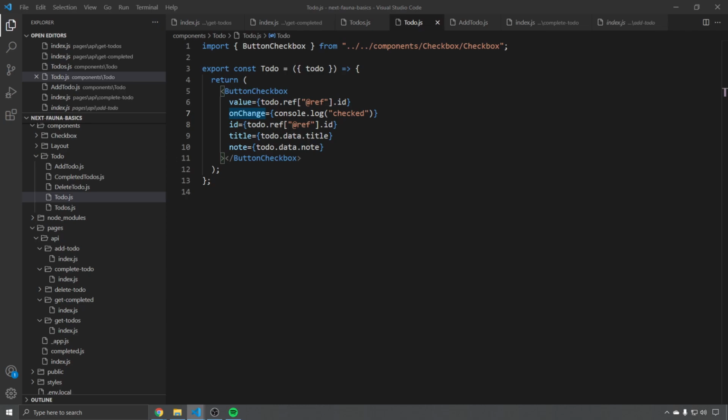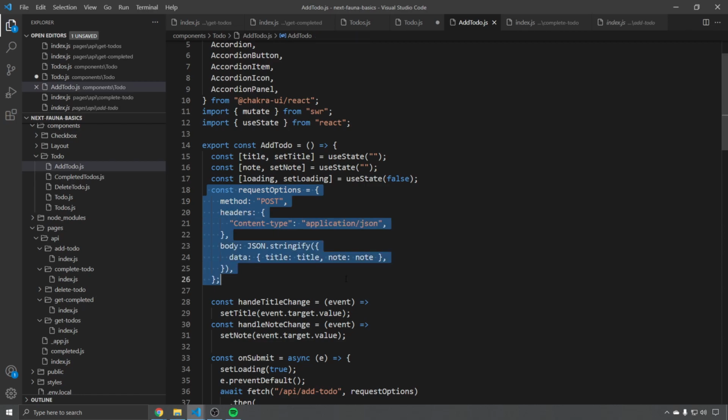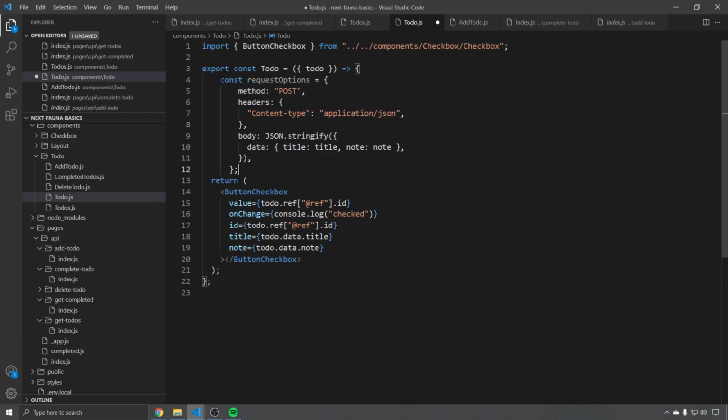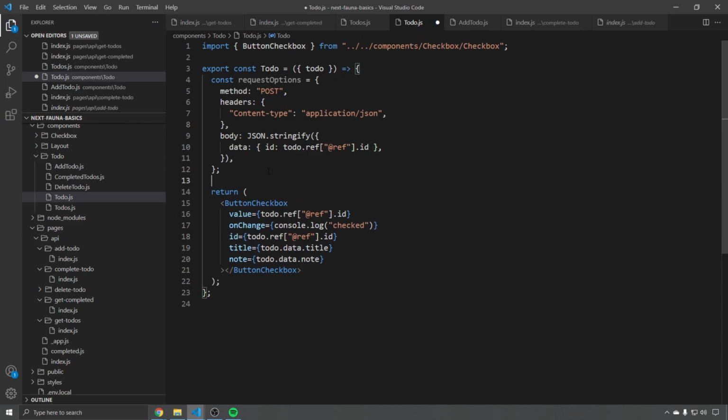All we need the onChange to do is complete the todo. We can do that by just taking our request options here, as we did with our first post. If you remember, in our add todos, we had this request options. We can copy this because it's exactly the same idea, but the data here is going to be data ID and then the same as our ref here. So we can pull this ref and just drop it in here. Now we have the request options. All we have to do is make a request to the API.